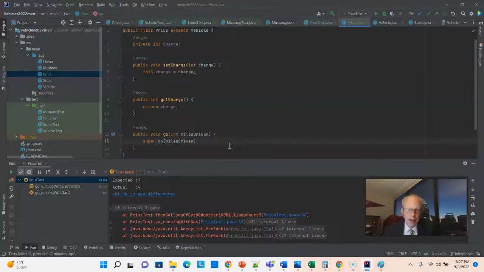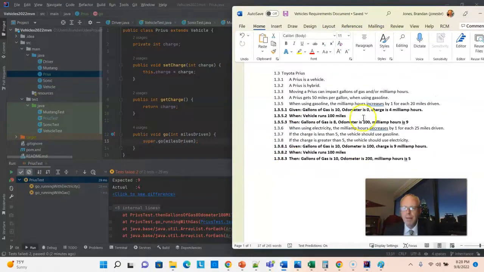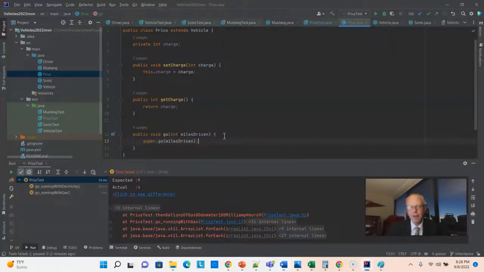Now for the moment, let's just take care of the miles per milliamp hour charge. And if we remember from our requirements document, the milliamp hours increases by 1 for every 20 miles driven. So that's a very simple equation. Charge equals charge plus miles driven divided by 20. So driving 100 miles would increase the charge by 5.